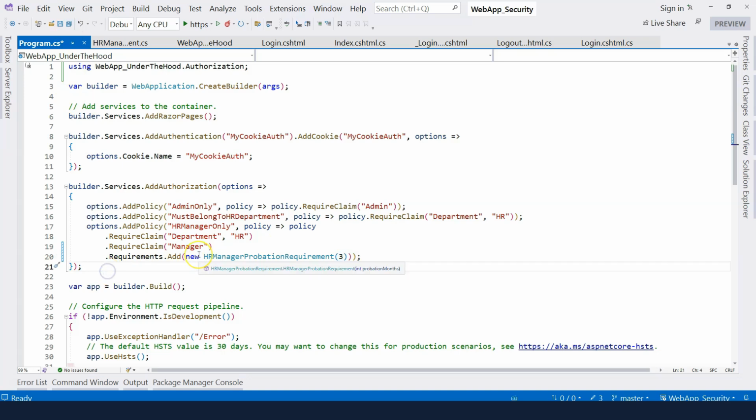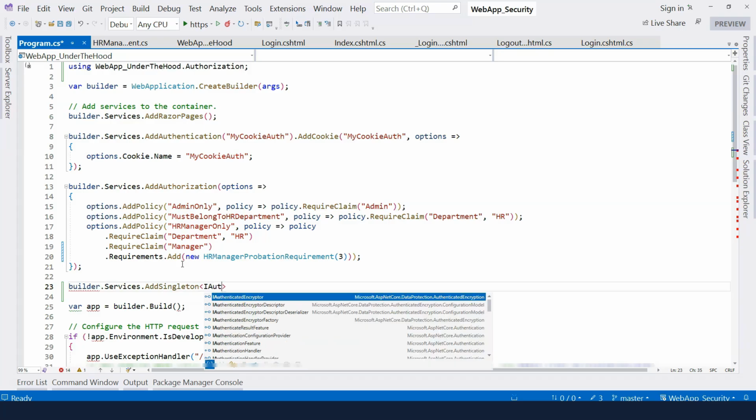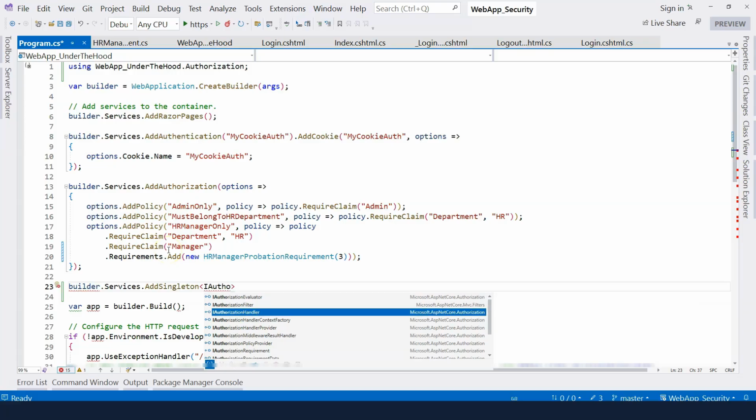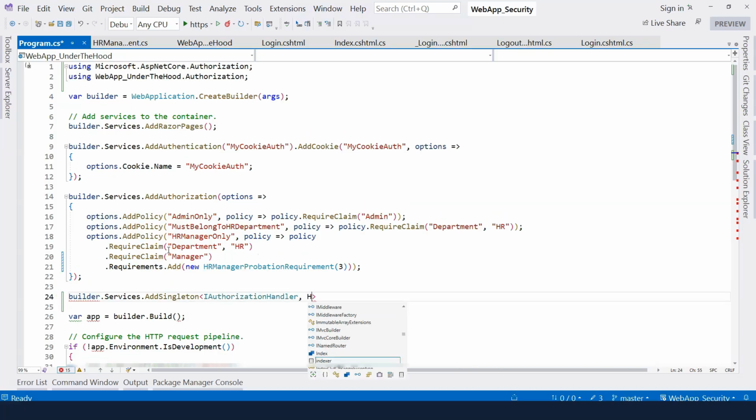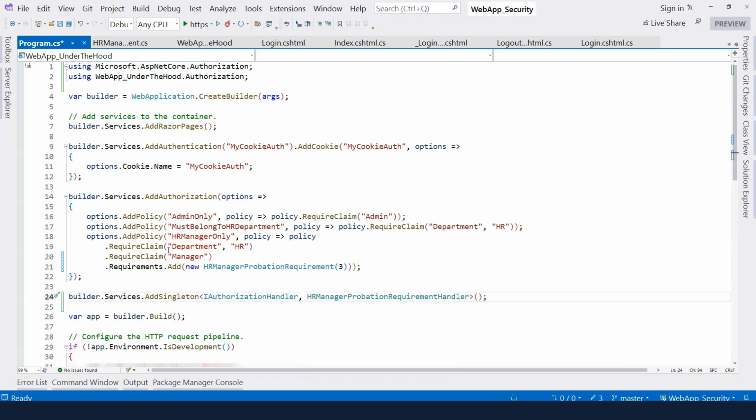Another thing we need to do is we need to dependency inject the requirement handler. So for that, we're going to say builder.services.add singleton. You can use add transient. It doesn't really matter, but using singleton will improve the performance a little bit. So authorization handler, and it's going to be the HR manager probation requirement handler, and that's it. So we have our requirement added to the policy, and we registered our requirement handler.